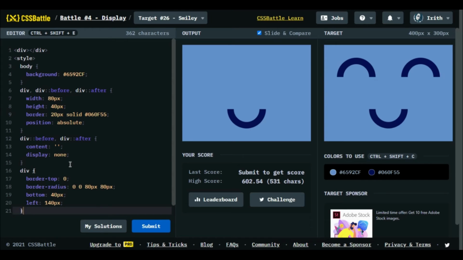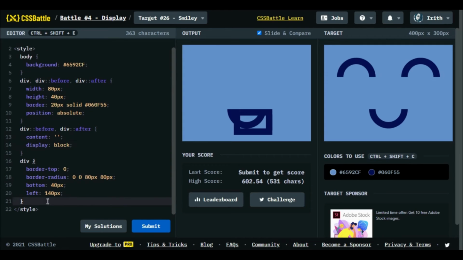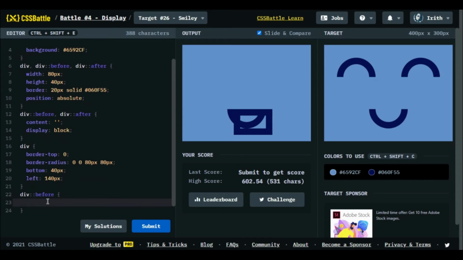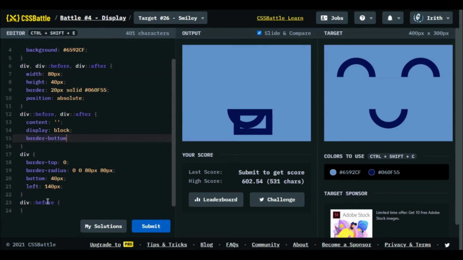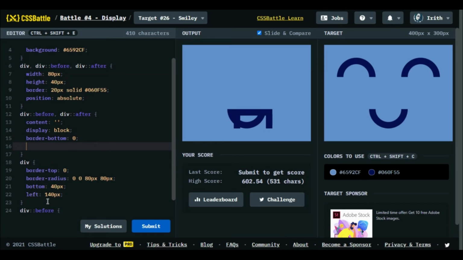And so now we're gonna position the other two. Let me put this one to block so we can see them. Let's do the before first. Let's say that this one is the top left one. So this time the border bottom is 0, actually this one is common to both, so we could put it in here. And the border radius is the opposite of before. So we want to say 80 pixel, and 0 and 0.